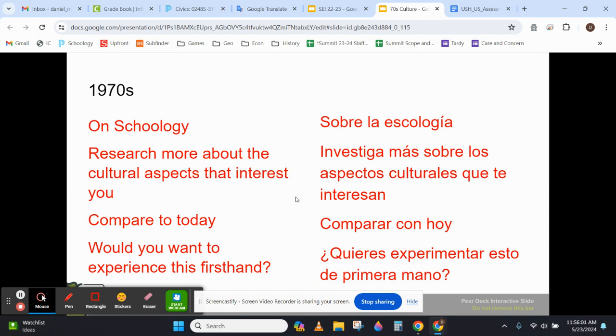Your activity today, which we're not going to have time to finish, but we're going to check some things out. You're going to research about cultural aspects of the 70s compared to today. The assignment's on Schoology. So research what you want. If you're interested in cars, look up cars. If you want like music, check out the music, whatever you would like to do.